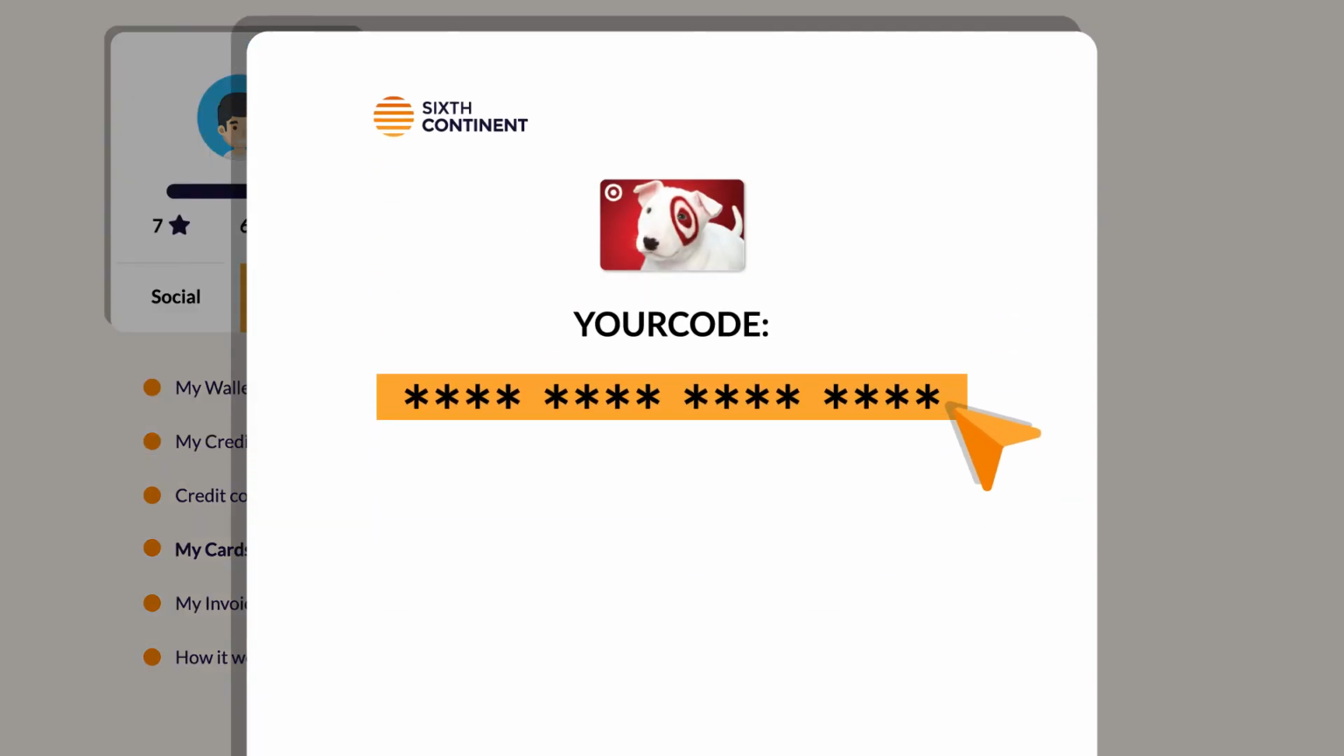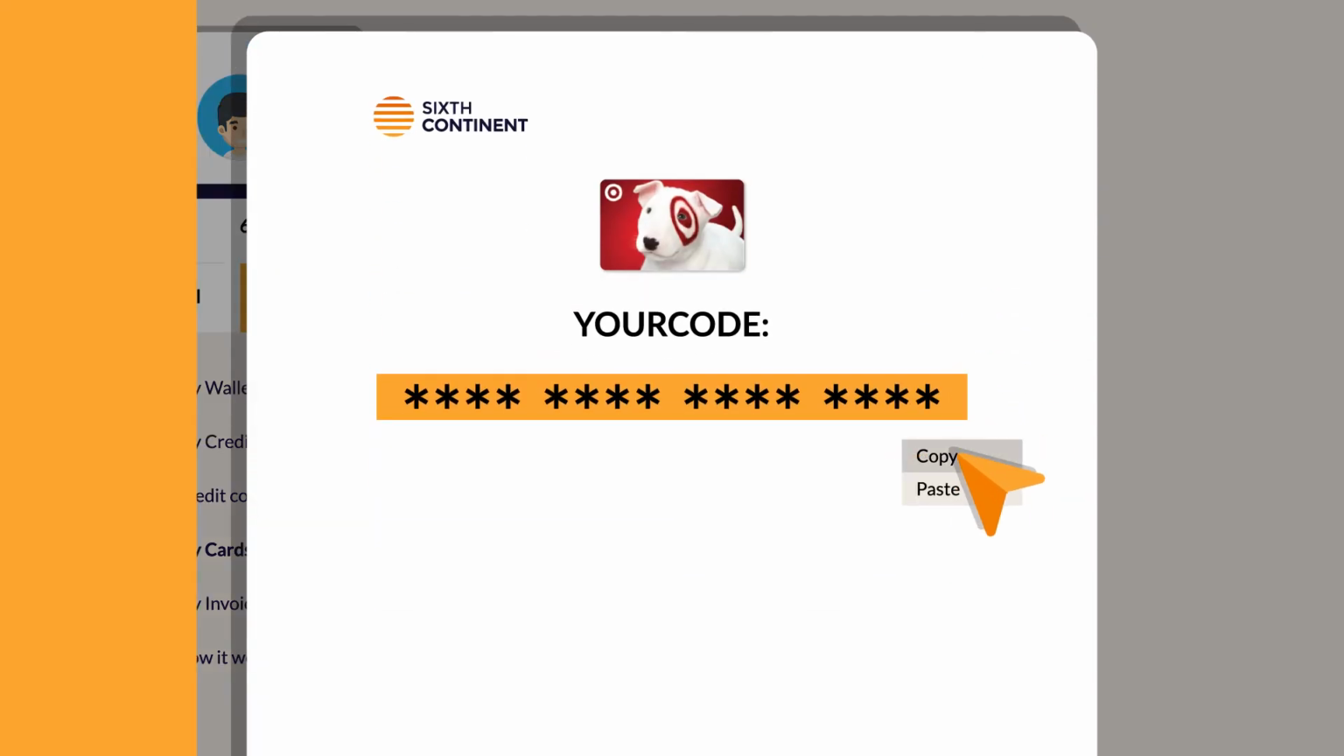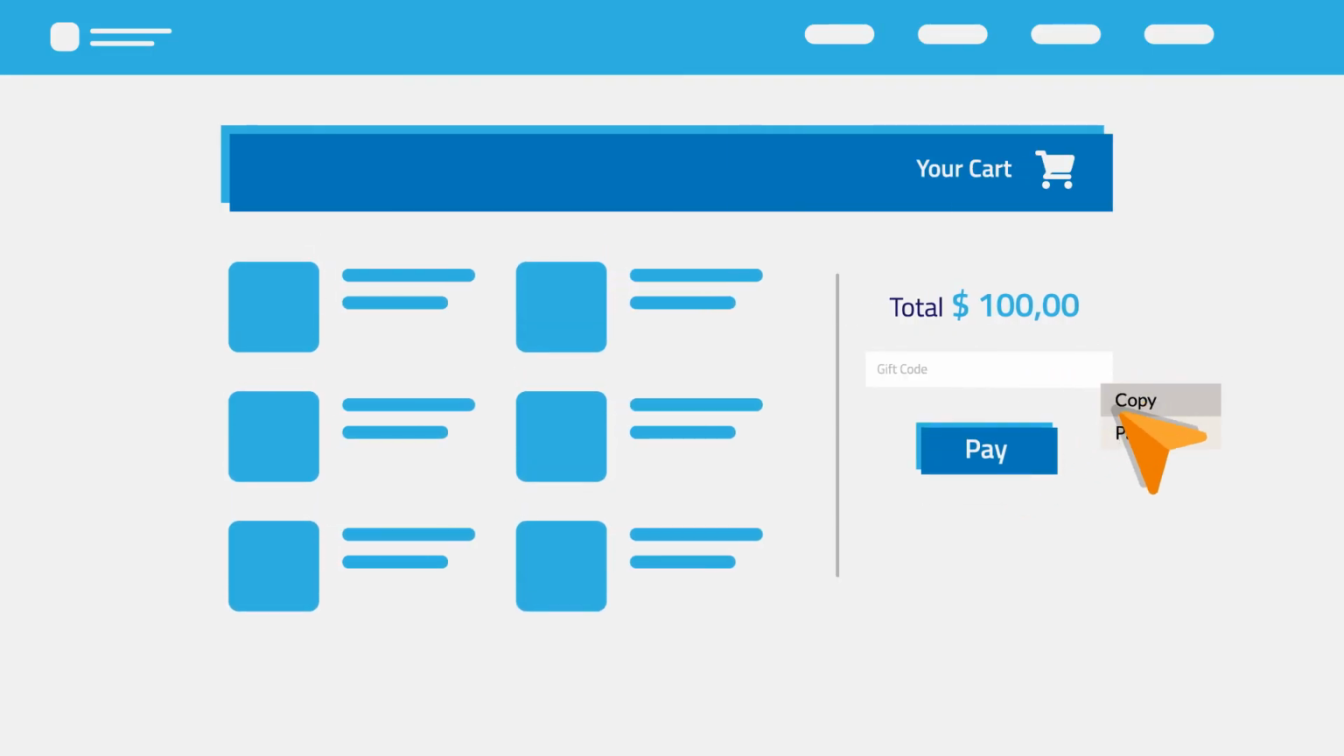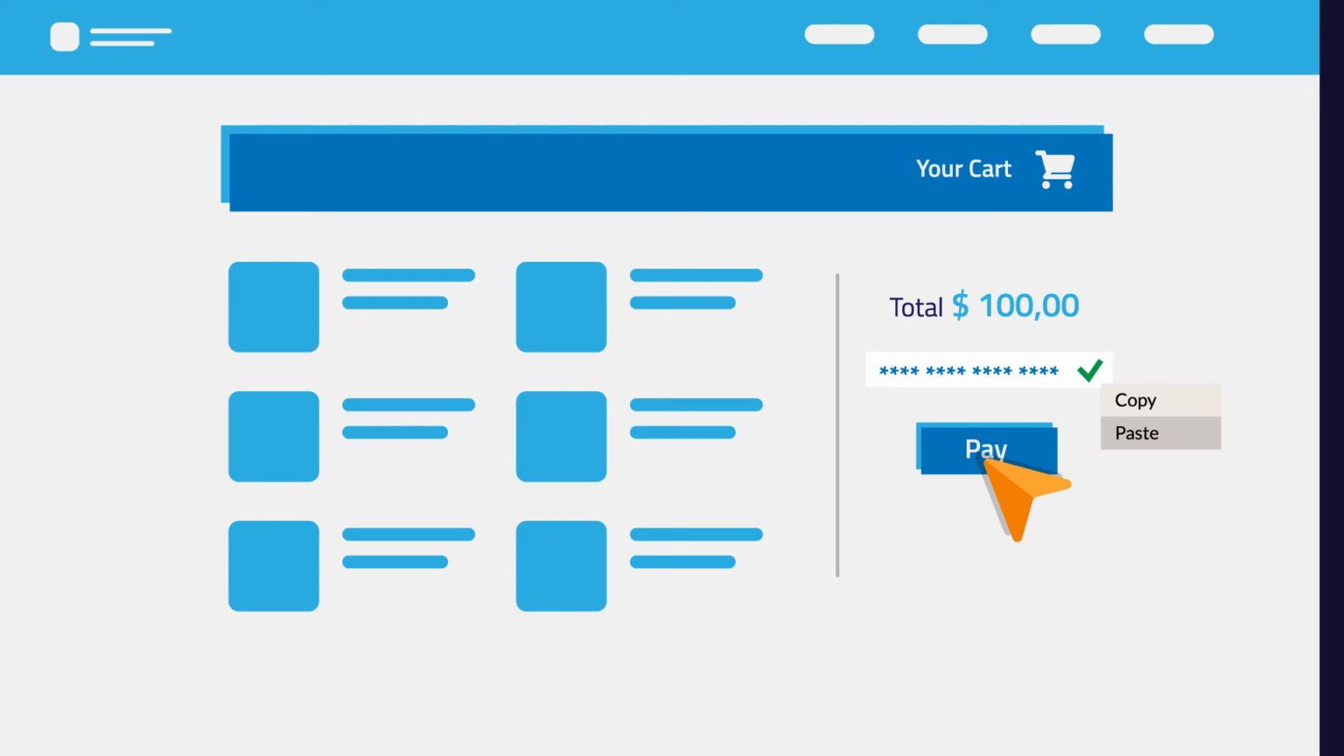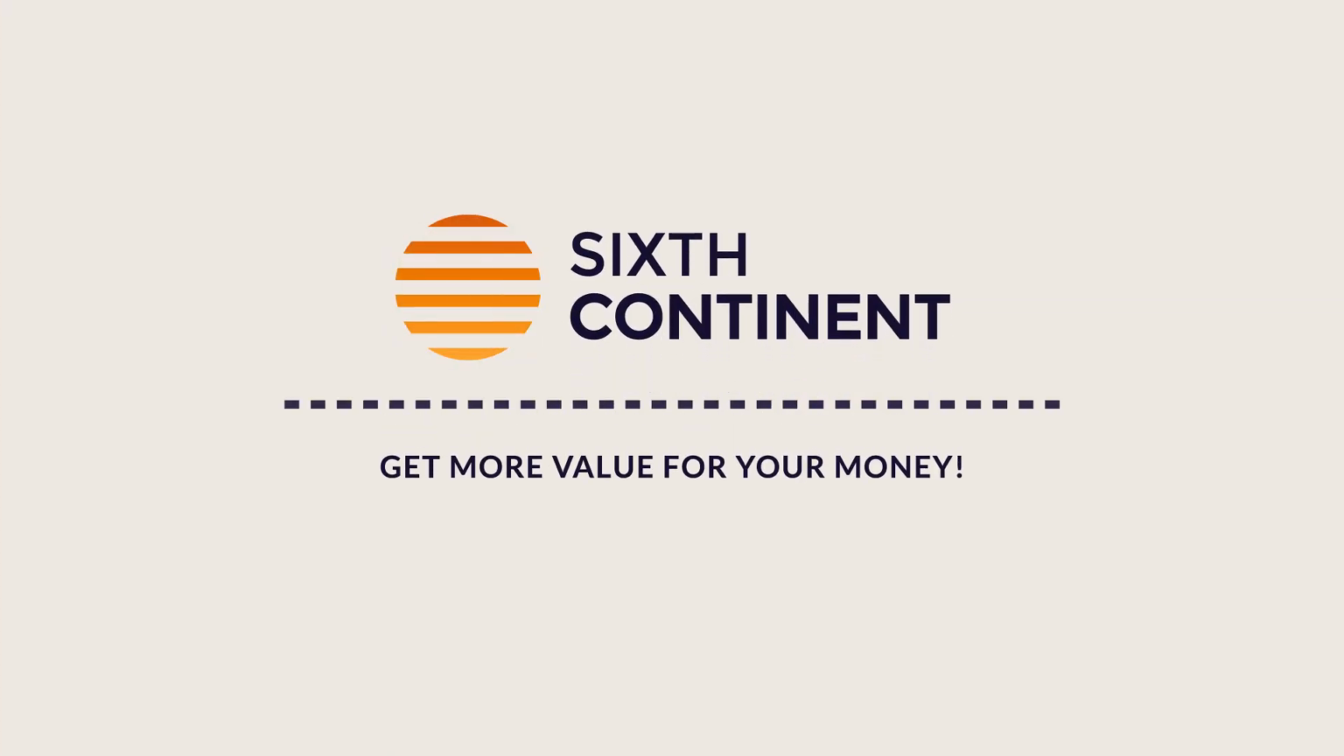When they are ready, select Download and then use them as necessary, either by printing or copying and pasting the code into the applicable website. This is everything you need to know to complete a purchase with SixthContinent.